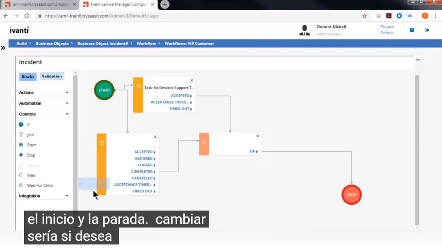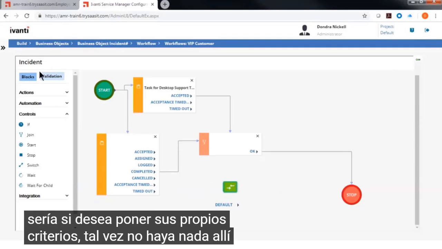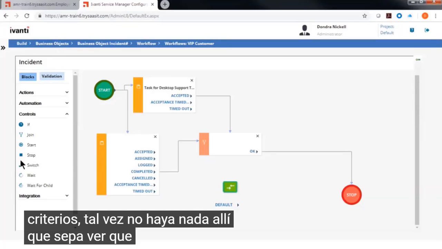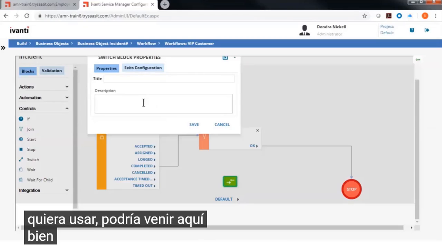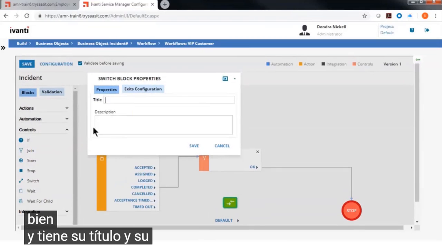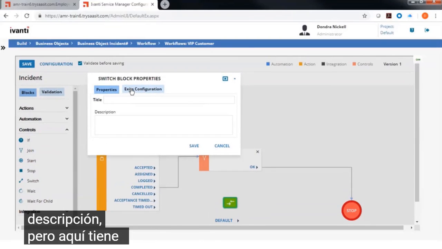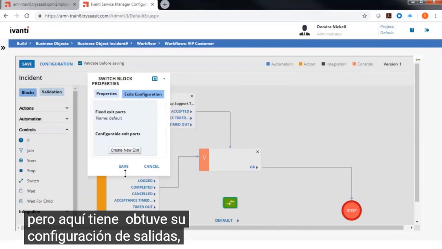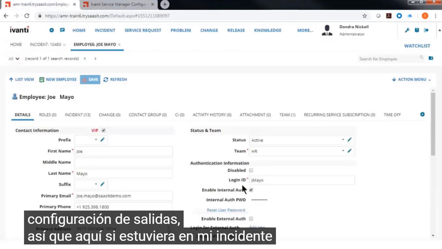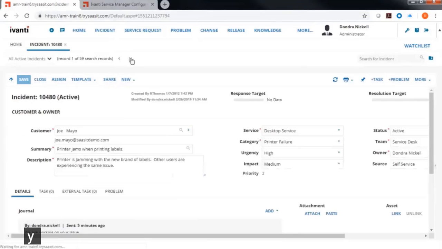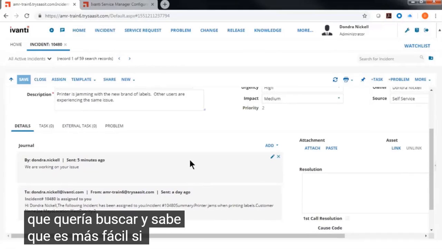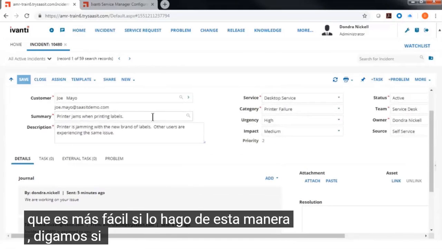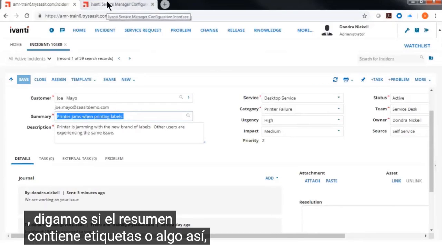The switch would be if you want to put in your own criteria. Maybe there's nothing there that you see that you want to use. You could come in here, and you've got your title and your description, but over here you've got your exits configuration. So over here, if I were on my incident, and let's say there's a specific value that I want it to look for, and it's just easier if I do it this way. Let's say if the summary contains labels or something like that.